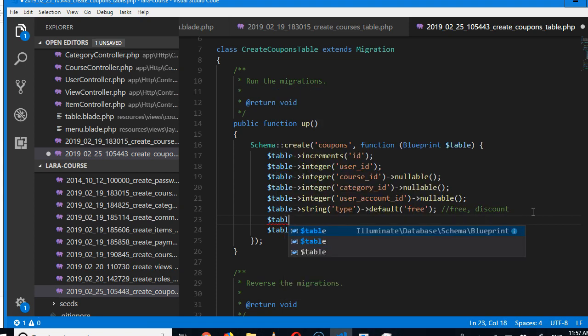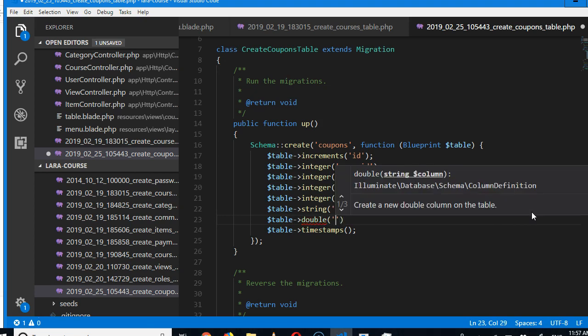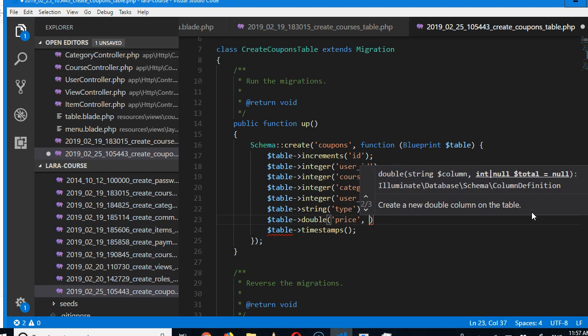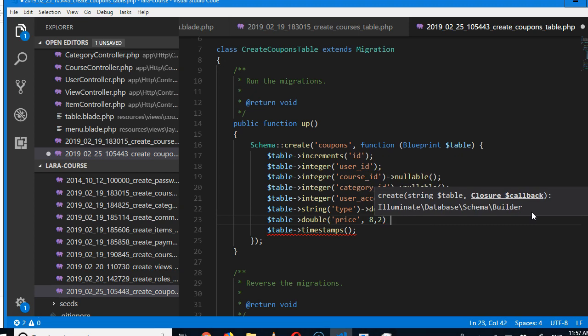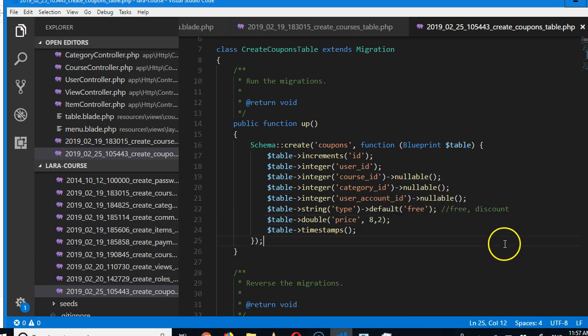We'll say table double. What is the price? We can say coupon price, 8.2 or 10.2, depending on what you want. But the default, in case people didn't fill this, I don't think there's any need for default.